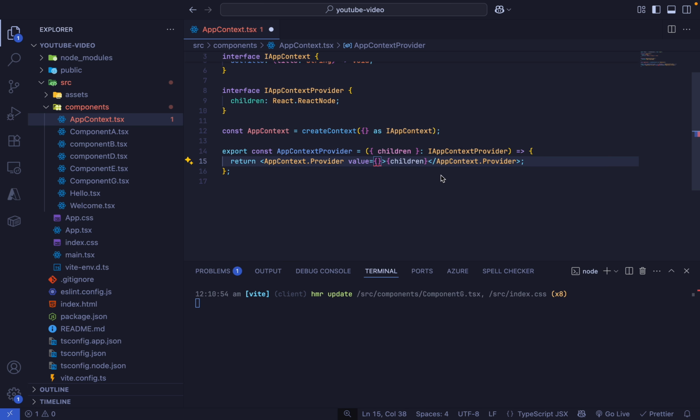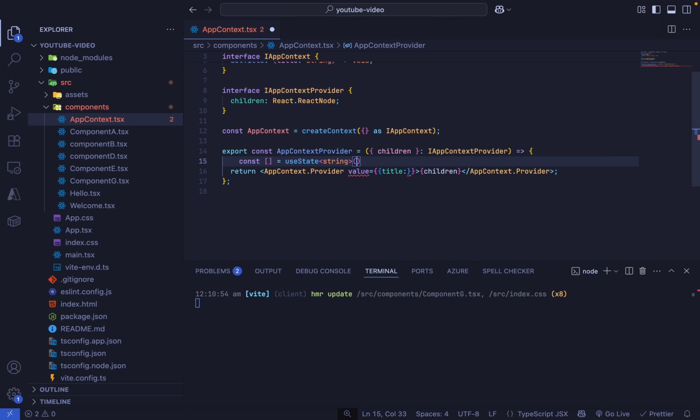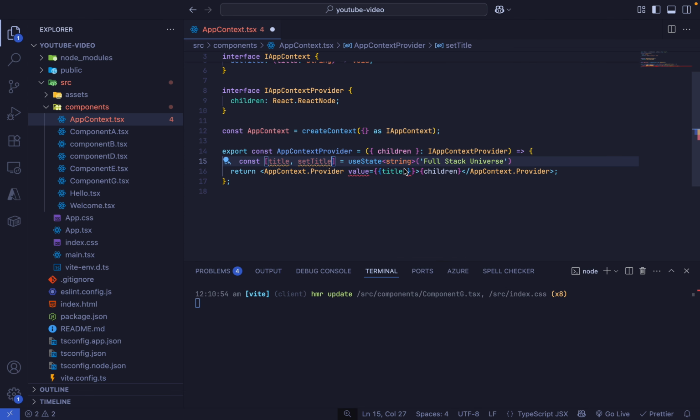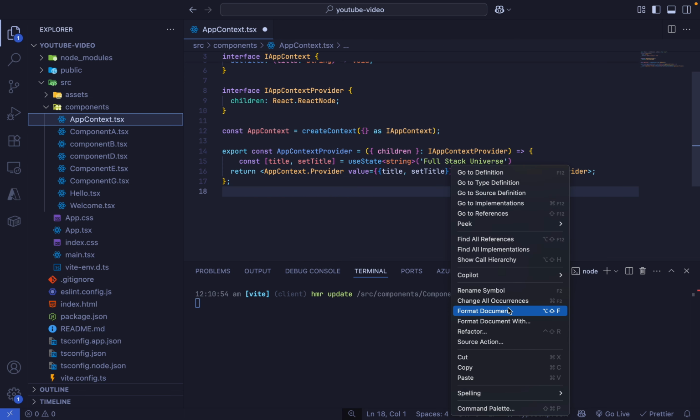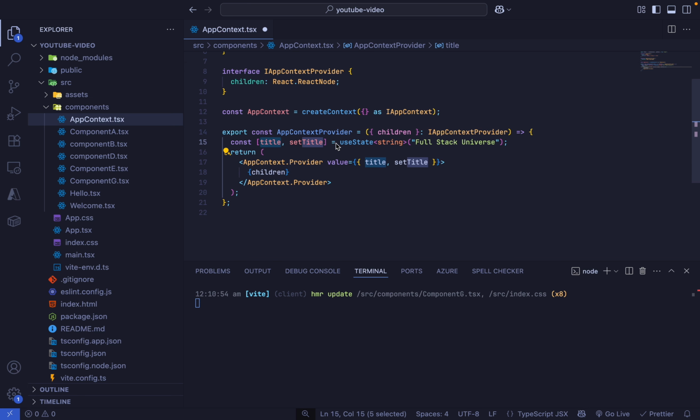The next thing would be to pass the value. Now how to pass the value? Here we have something called title we want to pass, and I can create a state variable. Let's call it useState, and take a string as an initial value. Let's take Full Stack Universe. Here we will get two things: title, and then the setTitle function, and we can pass those here as well, right? So now if you see, our context is ready where we have title which we are passing, and we are passing a function as well. That is what our interface was.